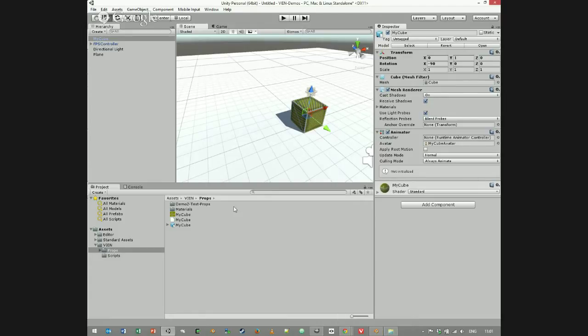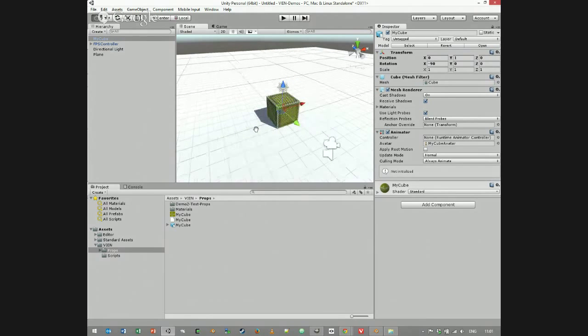Okay, let's take a break at this point, and then after the break, after 5 minutes, I'll just end this by showing a little bit of interaction that you can add to this cube that you've just imported. Okay, 5 minutes.